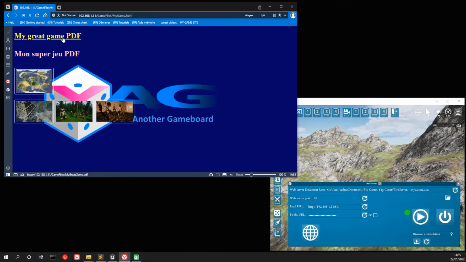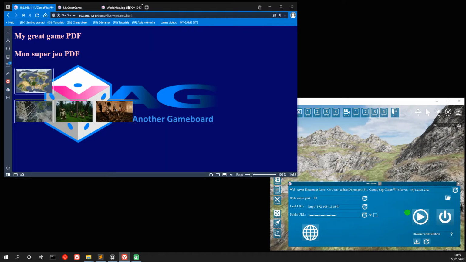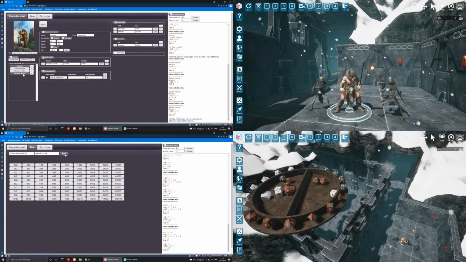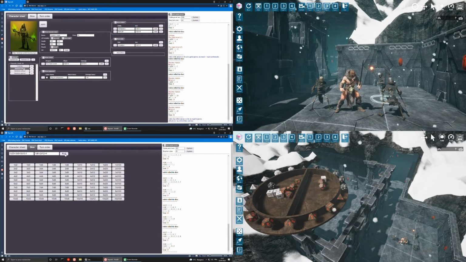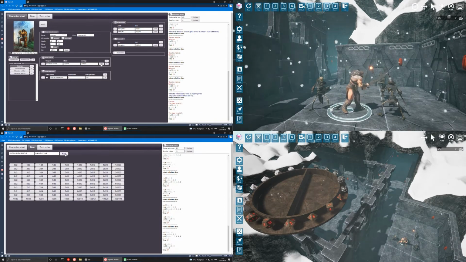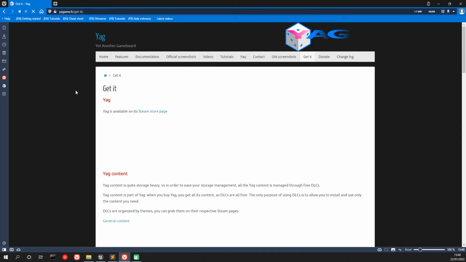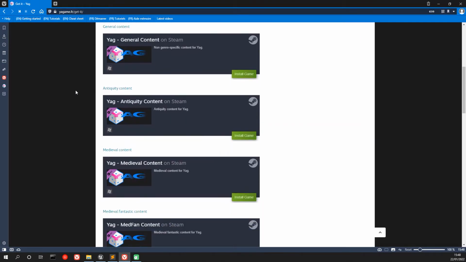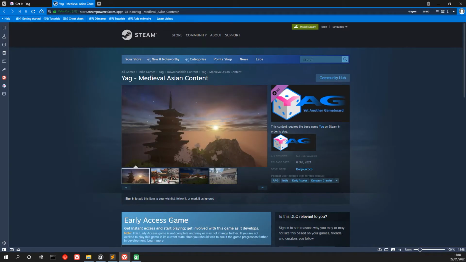YAG can also run its own web server, allowing you to quickly create a simple website for your campaign. This web server can be reached through an HTTP REST API that lets us control YAG to some extent through a browser, a phone, or a tablet. Content in YAG is managed through DLCs that you have to install. All DLCs are and will remain free, so once you buy YAG, you'll get all the present and future content for free.